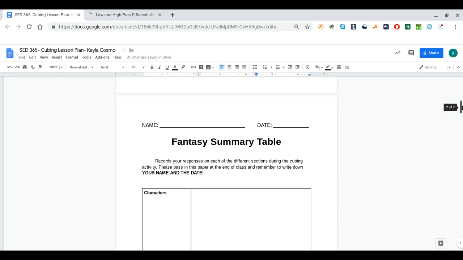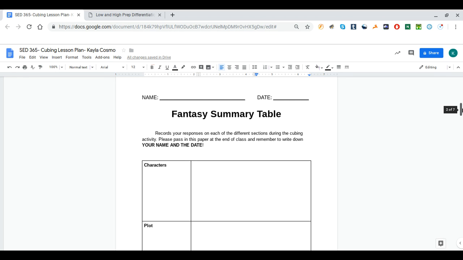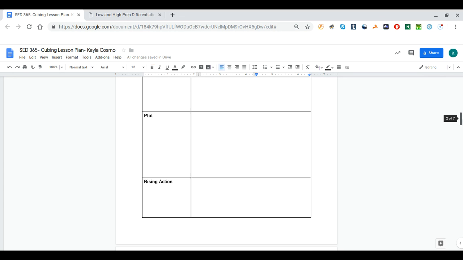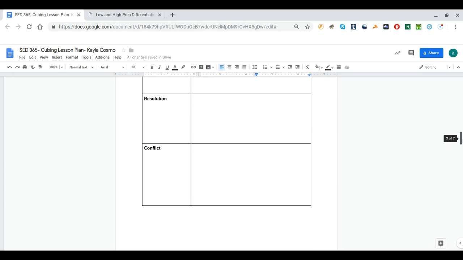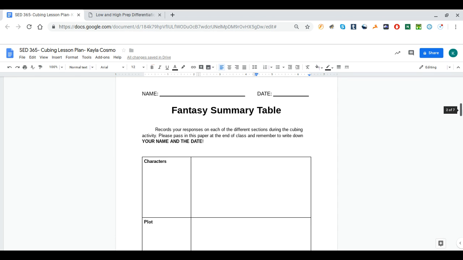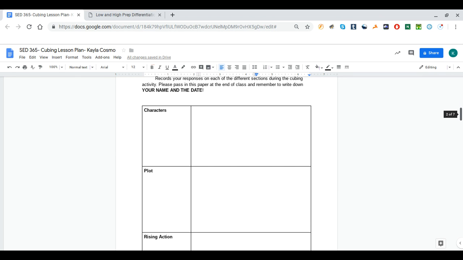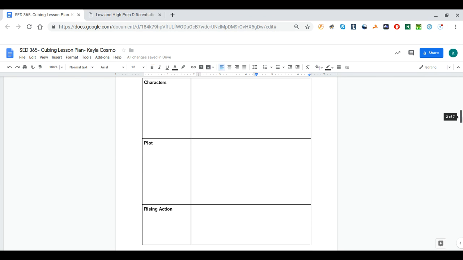their essays later on. Then we have our fantasy summary table, which is just where students will record their topics that they've been discussing, whichever they've landed on with the cubes. And so we've just got characters, plot, rising action, climax, resolution, and conflict. And students, if they need more writing space because of handwriting or just because they are jotting down a lot of notes, then they can use a separate piece of lined paper to put down these answers. This is just a more organized template to help students keep their thoughts together.